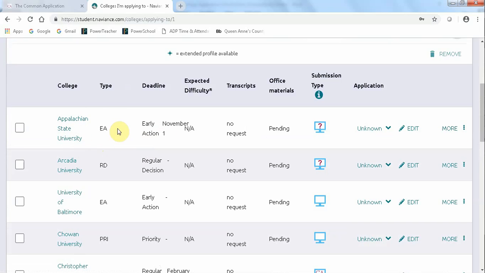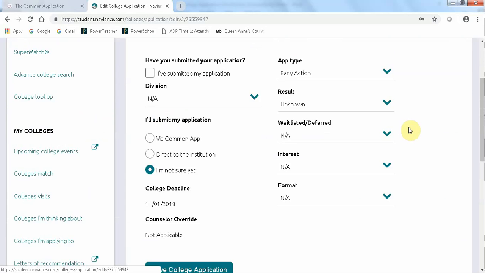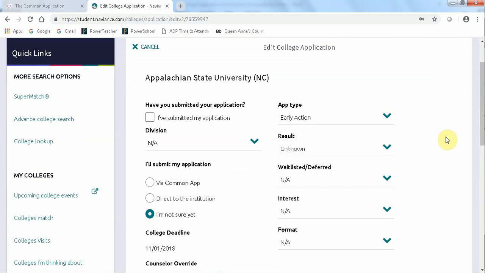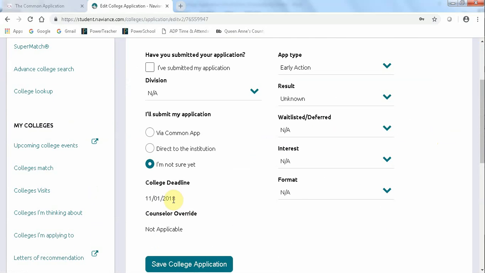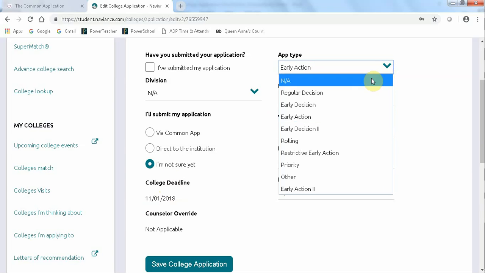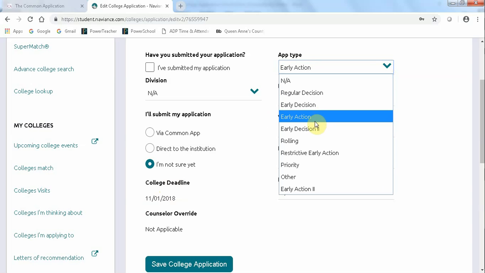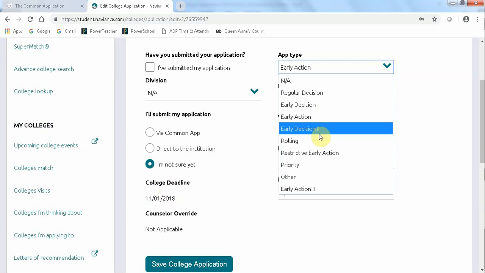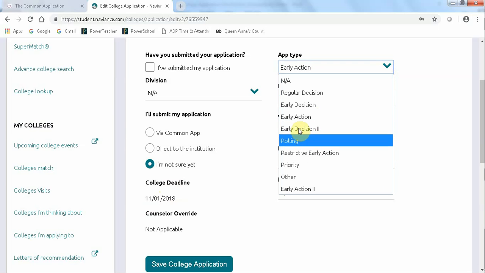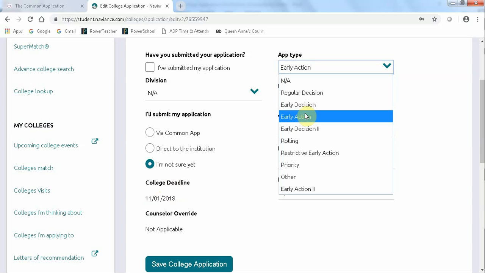So we talked about decision type and being able to pick that, and that's right here. So if your student is not applying early action on November 1st to Appalachian State, then we need to edit that. So you would click right here and click edit, and then it'll give you the option to update their college deadline and their application type. So to change the deadline, you have to change the application type. So if your student wasn't doing early action, maybe they're not going to be ready by November 1st, there's just no way for them to make that happen, then you would find the other deadline that school has.